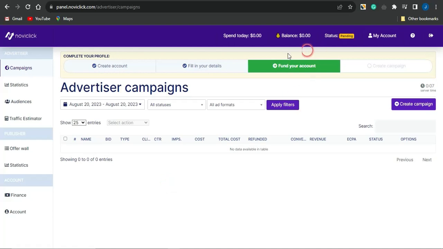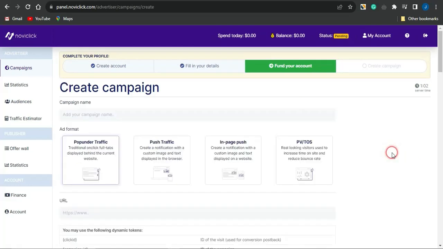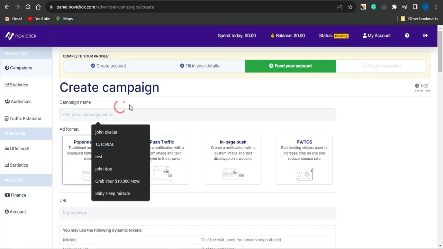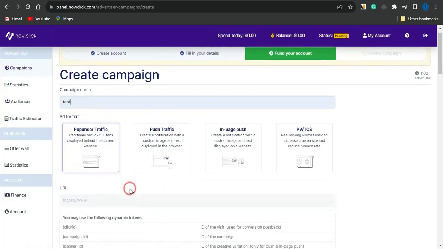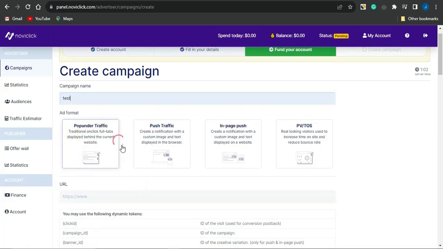If you go on to fund your account by clicking on this particular section, you can then click on create campaign. Once you do that, guys, you should be brought to this page. Just simply give your ad a name right now. Select the ad format, which could be any of these formats right here: either the pop under traffic, push traffic, in-page push, or the PV/TOS. And I'm just going to use the push traffic right here.